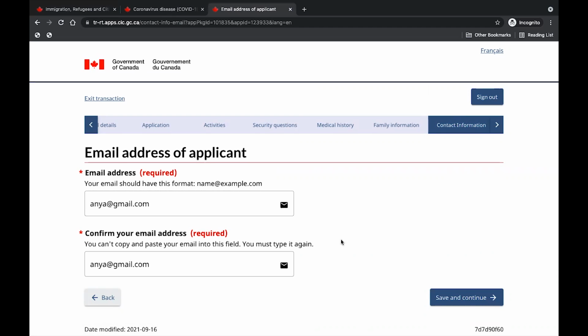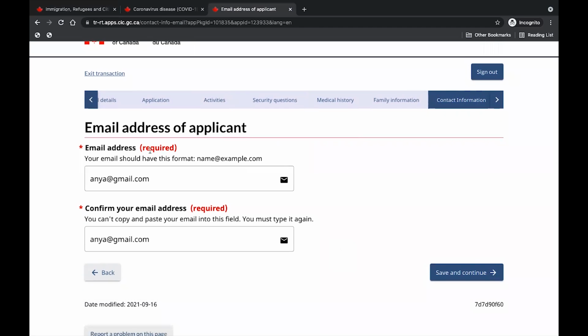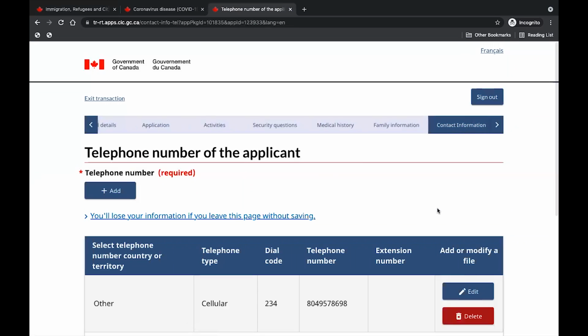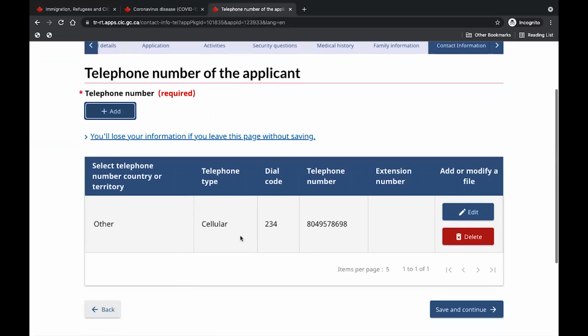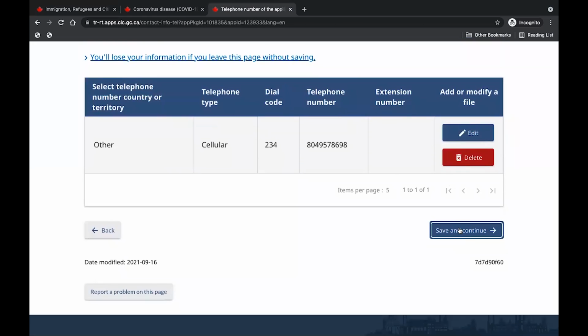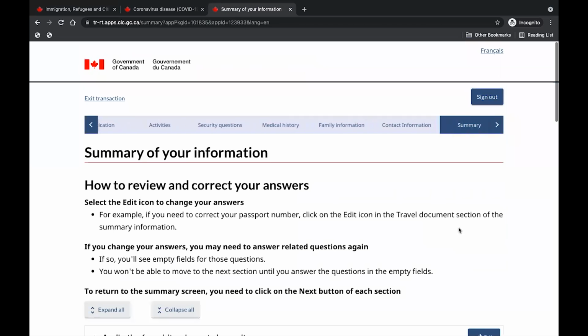Then here you are going to provide your email address. So this email, they're going to use it to reach out to you. It says email address of applicant. Once you provide the email, confirm the email, save, and continue. Then telephone number of the applicant, same process, hit on this button, add the information. You can use the demo I provided to put the information here. Once you provide that, save, and continue.